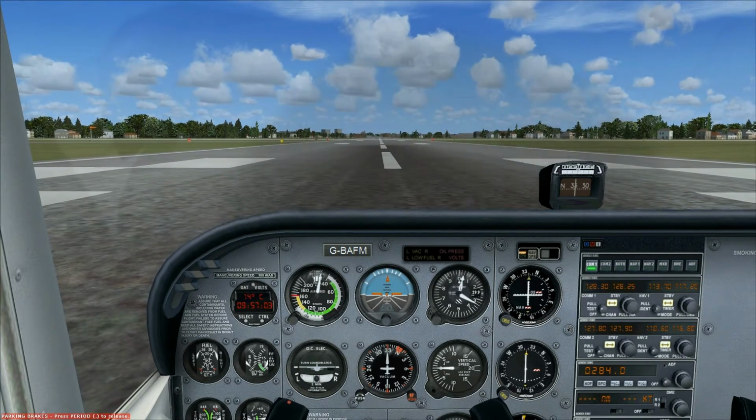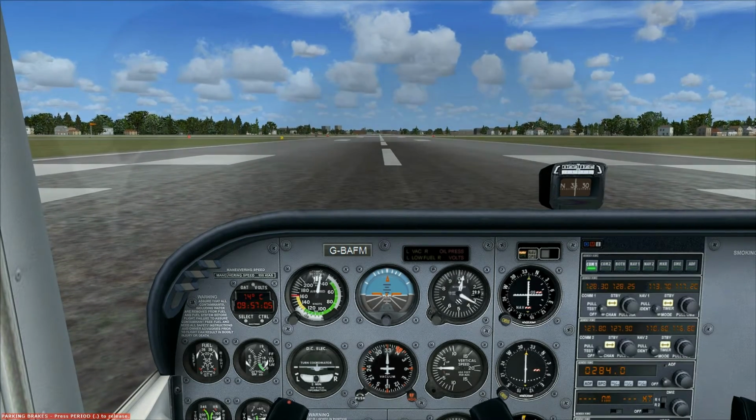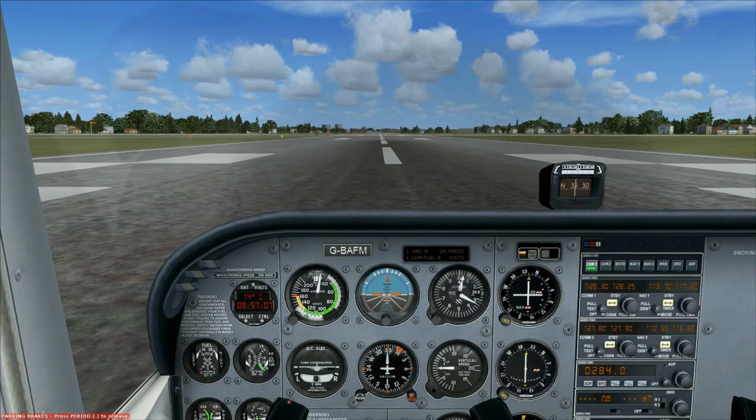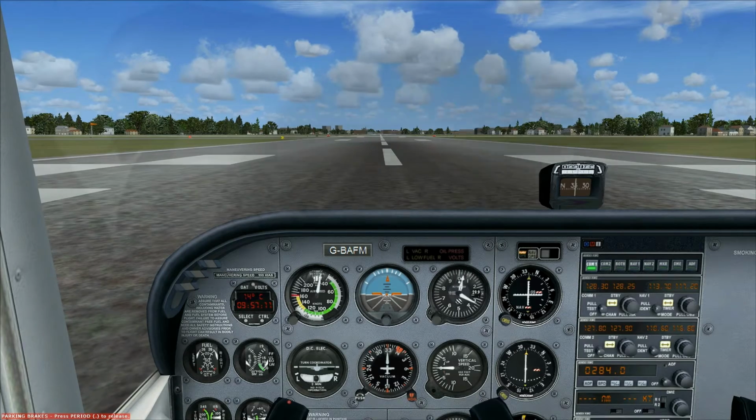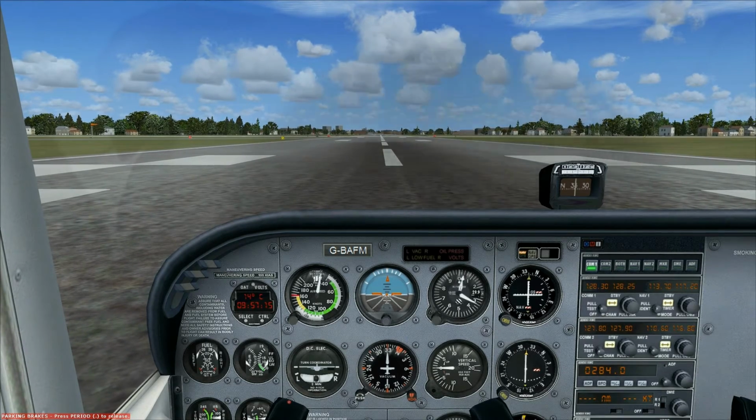So I'm going to put a little bit of power on to start with. Remember, the slipstream from the propeller goes back over the rudder and over the tail. So the more power you have, the more of a slipstream you have caused by the propeller, and therefore the more effective your rudder is. So at low power settings you might find that the rudder is not very effective.